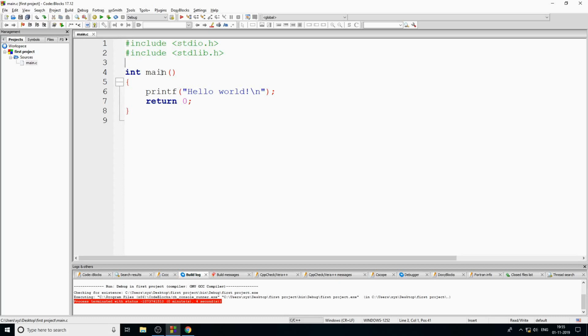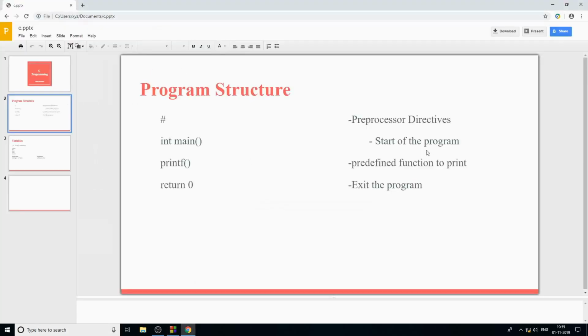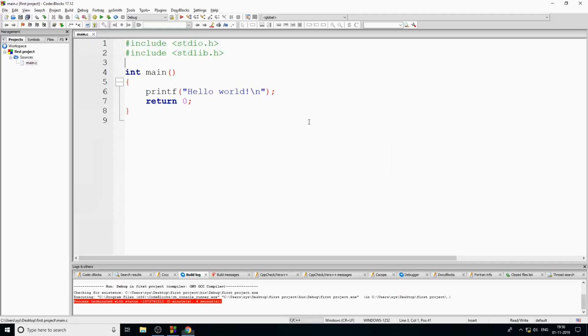The second part of our code contains the main function. So this main function is the start of our program. Okay, so this is how you define the main function. You write int main and then 2 round brackets and then 2 curly braces. Now what is main? So main function is the entry point in our program.